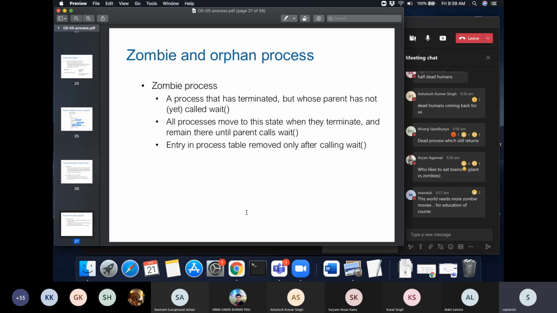So all processes move to this state, the zombie state, when they terminate, and remain there until the parent calls wait. As I said, the kernel cannot remove all the entries of this process. There's an entry in the process table that has to be maintained, because at some later point in time, the parent can still call wait. The kernel cannot just say that the process terminated, therefore I have removed all entries. So it keeps some entries in the process table so that the error code at least can be returned to the parent if it calls wait. Okay, so that is the zombie.